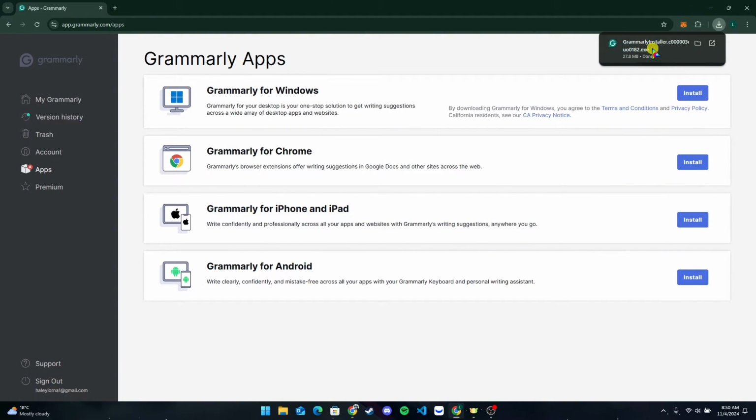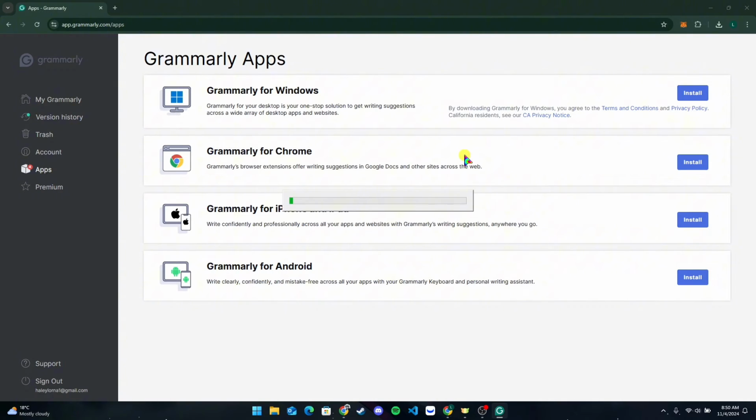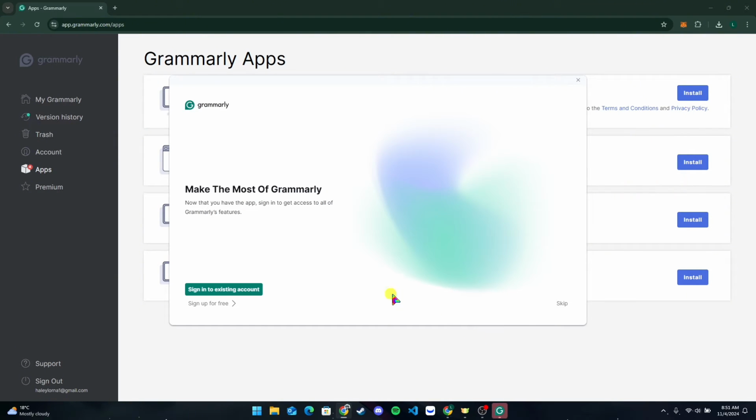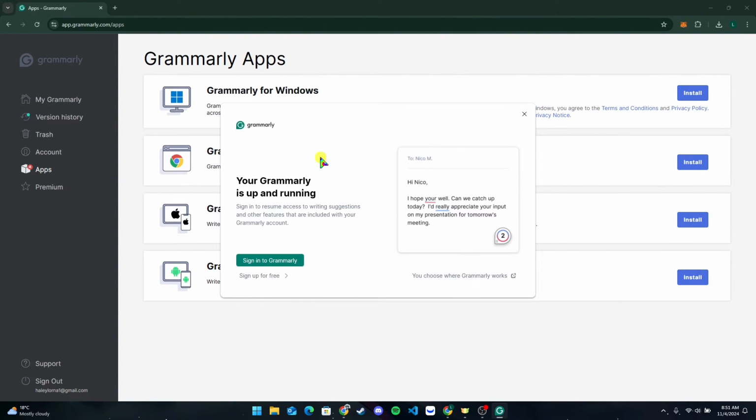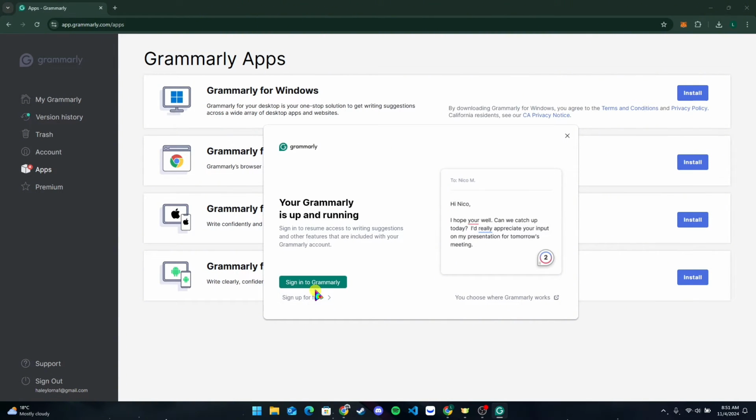You will get a pop-up like this. Click on it. After that, your Grammarly setup will be started. Now you can sign up to your Grammarly account.